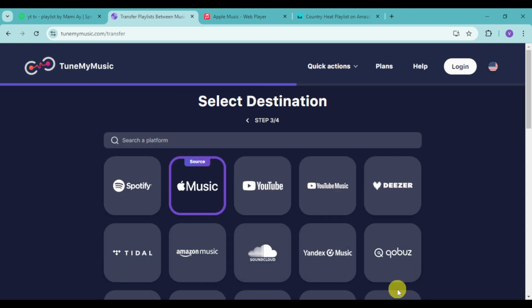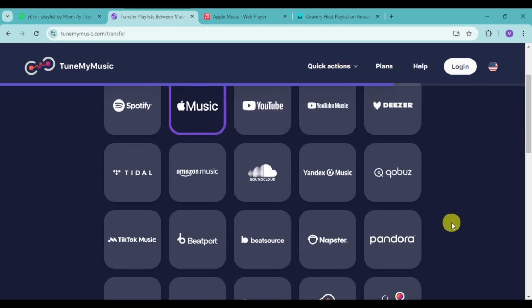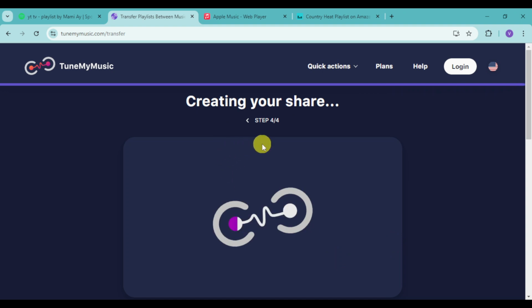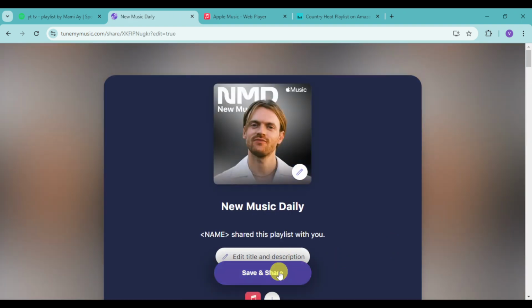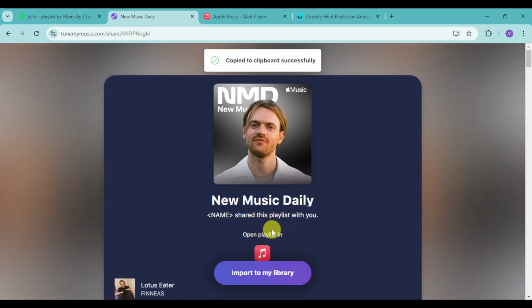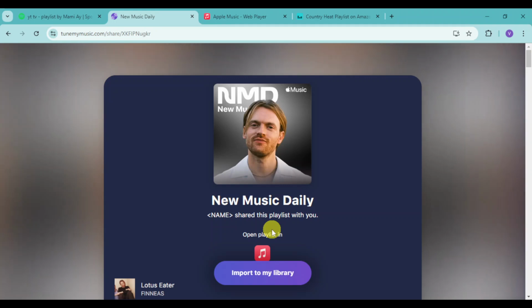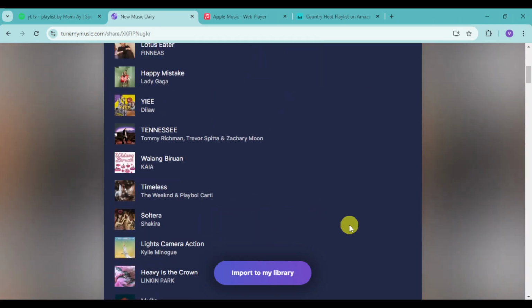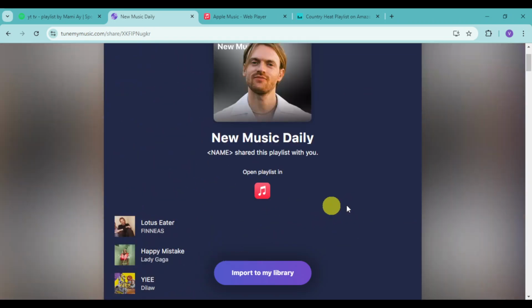Click on this Choose Destination, and then in there, as you can see, there is no Musi option. So what we can do is click on this Share option right there, and it will create your share link. Now click on this Save and Share, and then click on this copy and then send it to someone who has Musi. And then once they have clicked on that link, they should be able to get this particular playlist right here. So that's how you actually do it. You can also see the URL summary for that one.